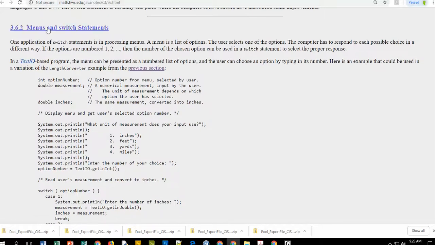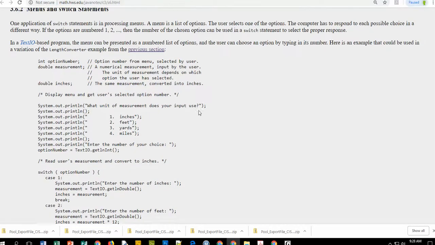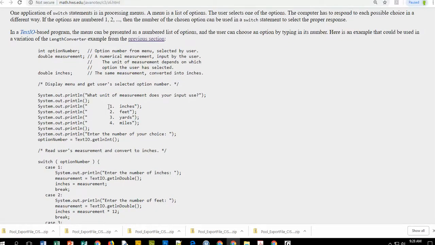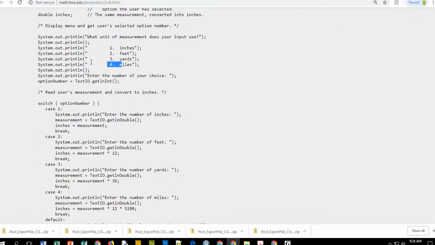A lot of times menus are really good with switches. Like if you're going to give the user a choice between, if they enter 1, they choose inches, 2 for feet, 3 for yards, 4 for miles. That's kind of what they're suggesting here, is that the user would enter some choice, an option number, and if they choose a 1, because this would evaluate, this is a number they're giving you. We use scanner, not text input output, this is older.